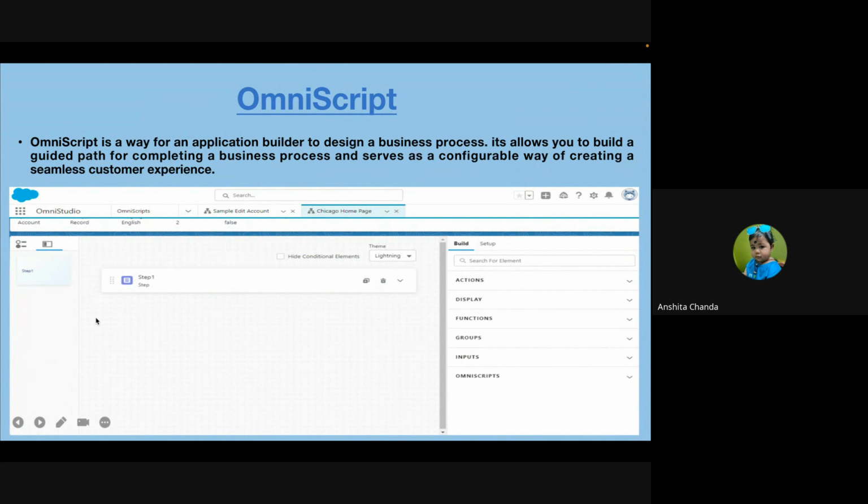The next thing is OmniScript. What is OmniScript? OmniScript is a way for an application builder to design a business process. An OmniScript allows you to build a guided path for completing a business process and serves as a configurable way of creating a seamless customer experience. You can create an OmniScript using a drag and drop editor that enables you to group variants of elements such as actions, functions like formula, input fields, and branching logics.